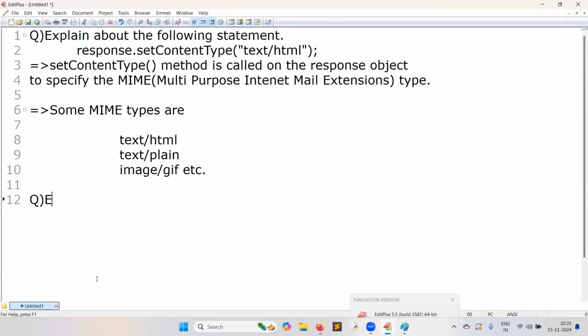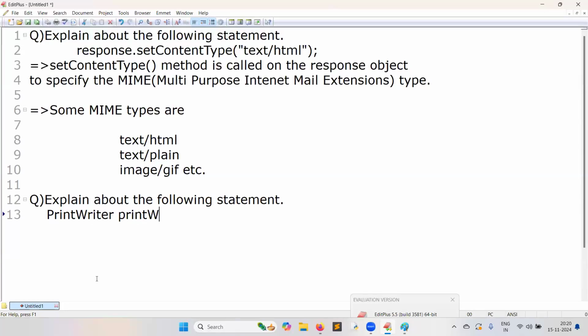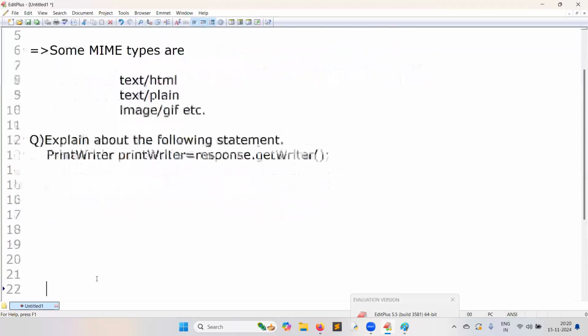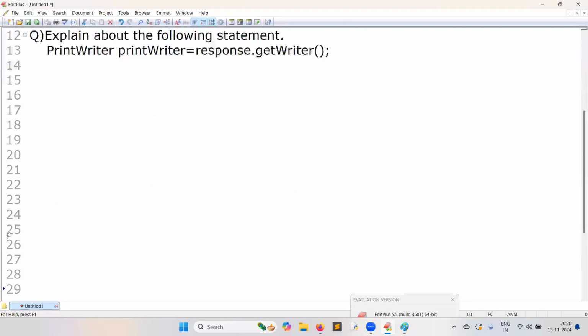Next question. Explain about the following statement: PrintWriter out = response.getWriter().